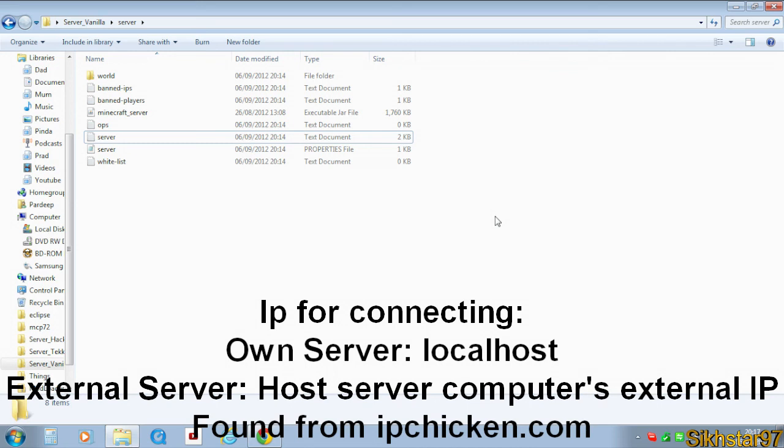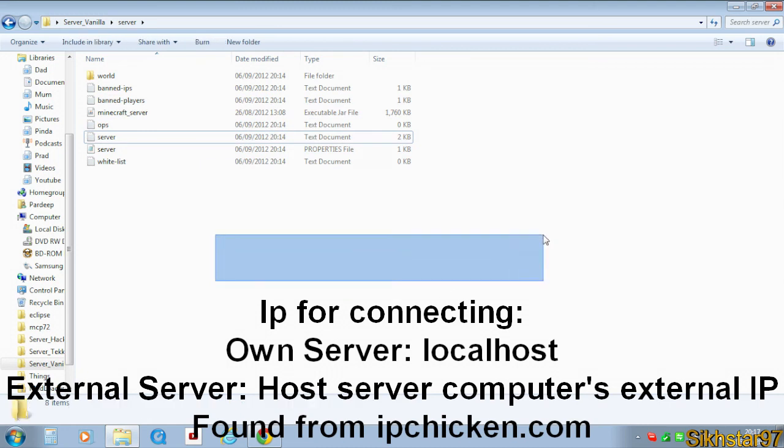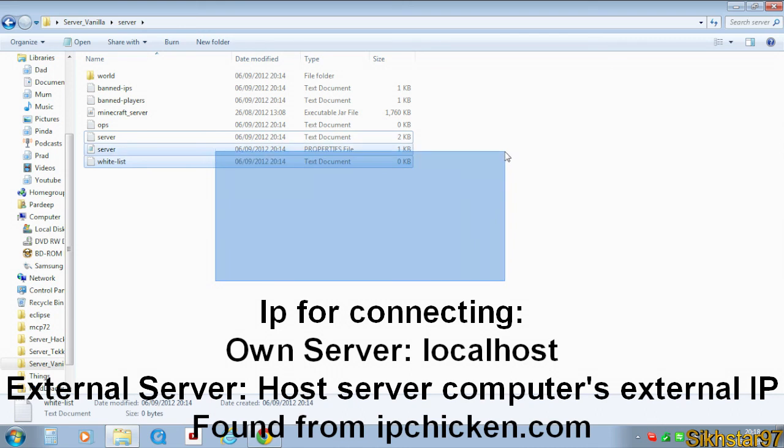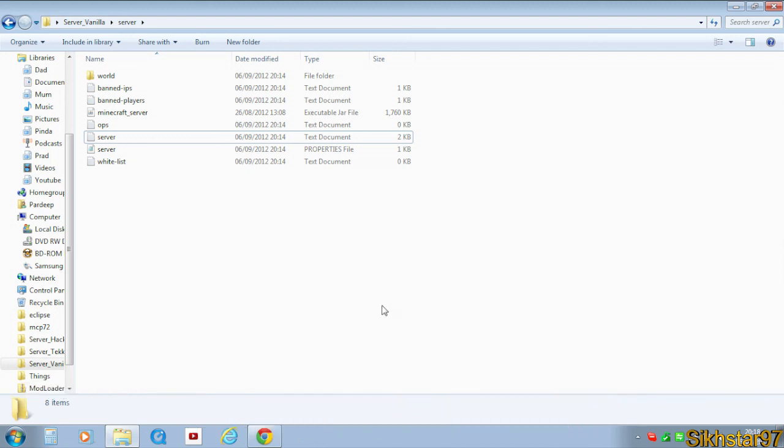But if you're on a different computer and you want to connect to someone else's server which isn't hosted on the same computer as yours, then you need to type in their external IP, which you can find from websites such as IP Chicken and I think What's My IP. Just ask the person who's hosting it to Google my external IP address, and then they give you that. So that's how you connect to this server.